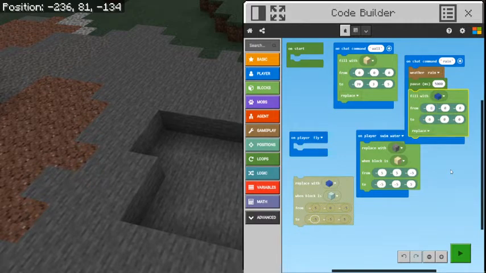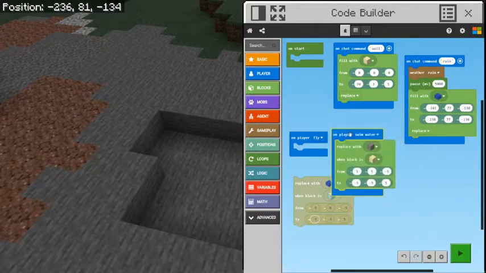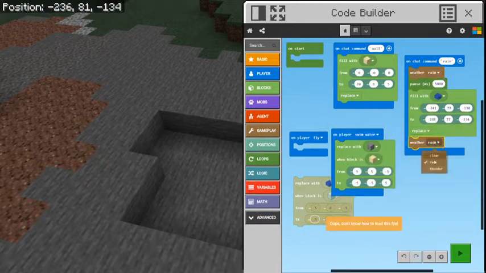24177 minus 130. Whoops, that was my fault, I didn't do tab. 24177 minus 130 to minus 23877 minus 134. Then I'm going to do weather clear. So let's see if this works.